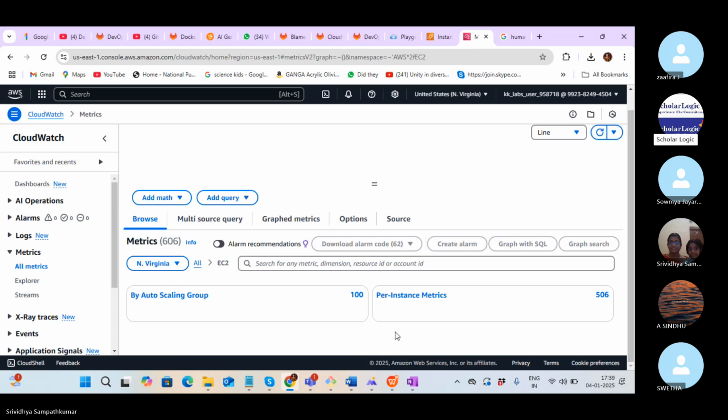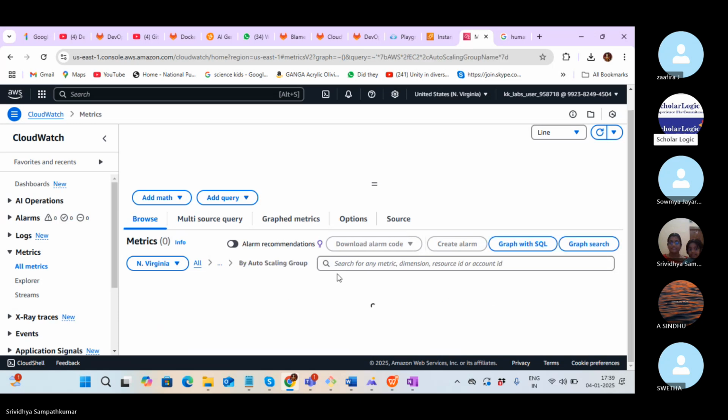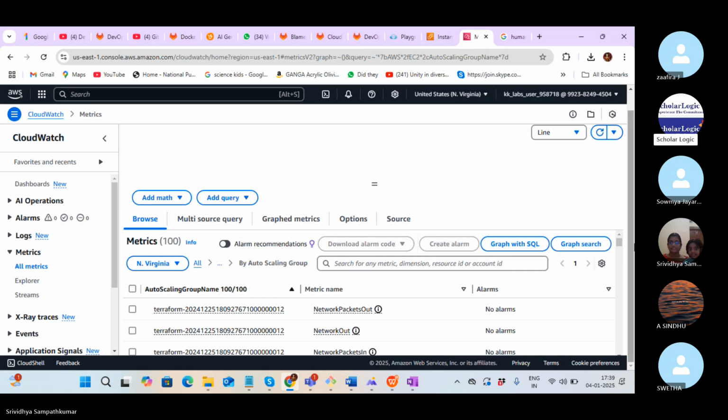When you go to EC2, there are two options. Per-instance metrics, which is based on the EC2 instance ID, and another one is the auto scaling group, which is again connected to EC2. If you go to an auto scaling group, you will see configuration very similar to creating an EC2 instance, plus at a high level the minimum, maximum, desired count, and the auto scaling policy. For now, you need to go with the EC2 instance.